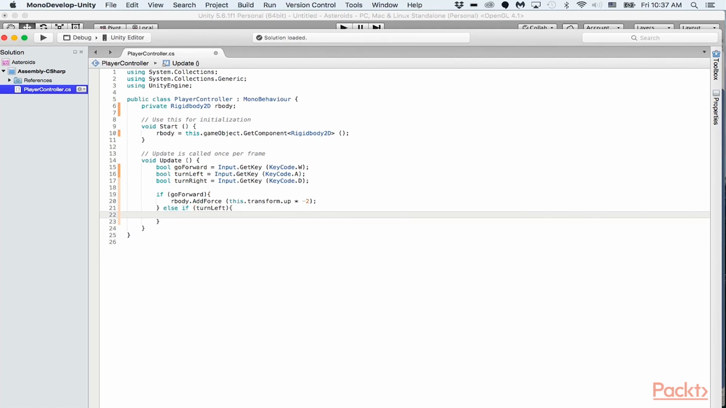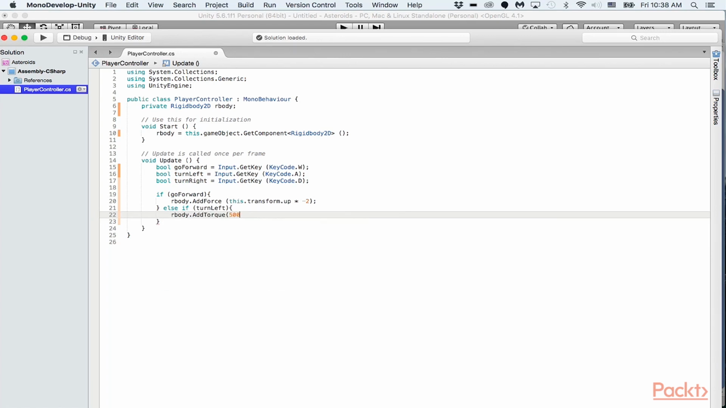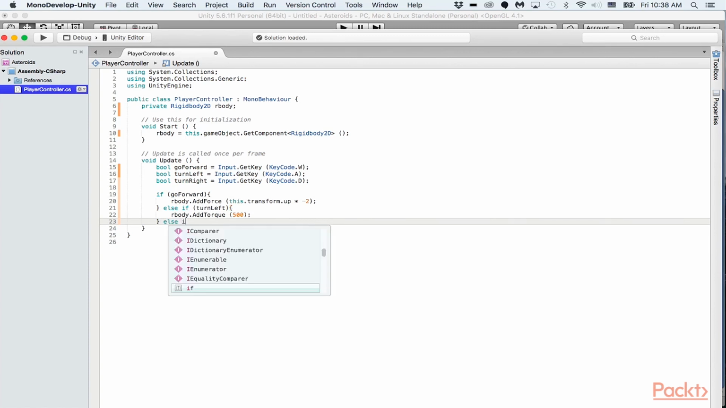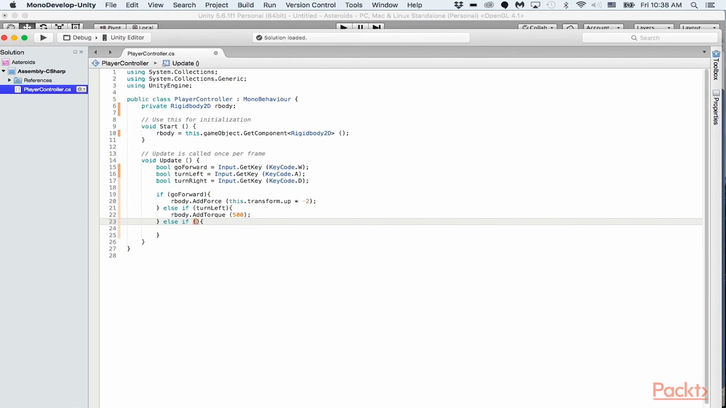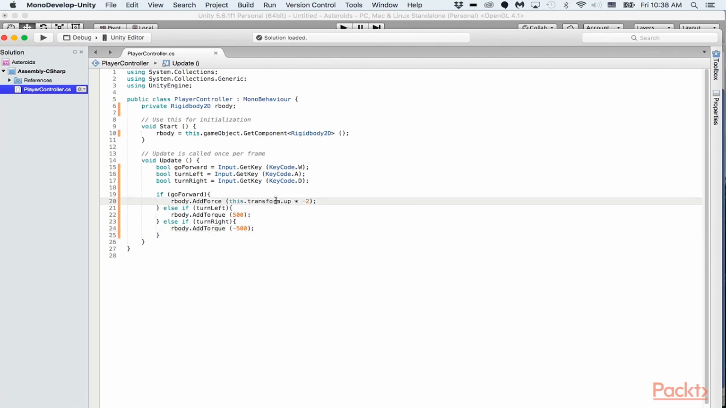And we want the Rigidbody to torque in the left direction, which is the positive direction. So what we want to do here is RBody.AddTorque, and then pass it the number 500, because we want it to go around in a circle, going the positive way. However, if we're going to have it turn right, we want it to go the other way. So else if turnRight, RBody.AddTorque 500. This is going to make it turn around in the proper way in a circle.